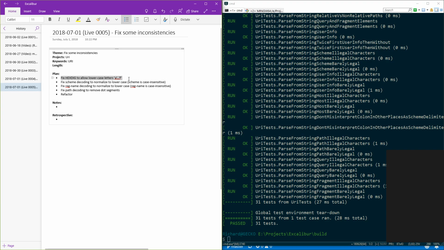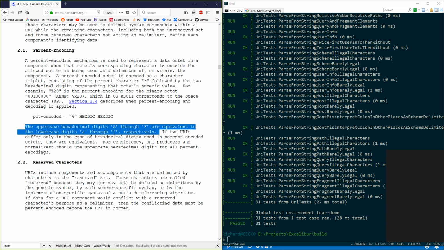Hex digits, I found out, can be lowercase a through f, which I originally thought, and I guess I had been focused too much on the definition for this hex digit, where it just lists a through f capital. But then there's this clause I found here that they're equivalent to lowercase, so we have to handle lowercase.